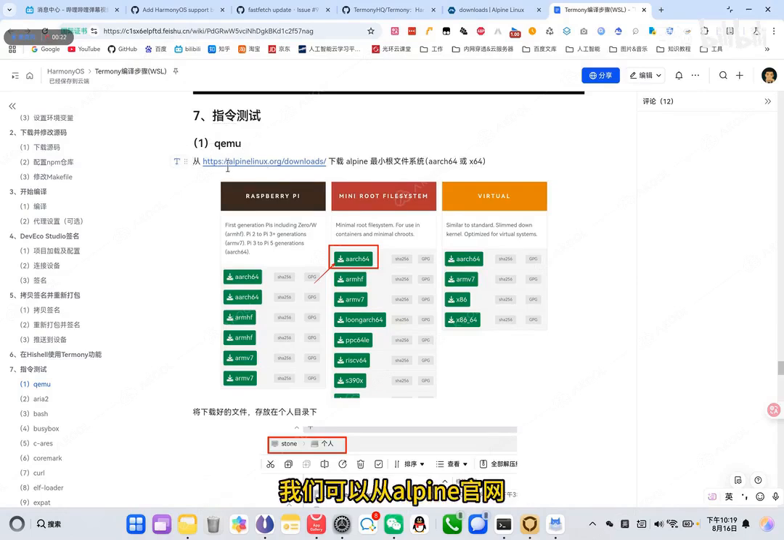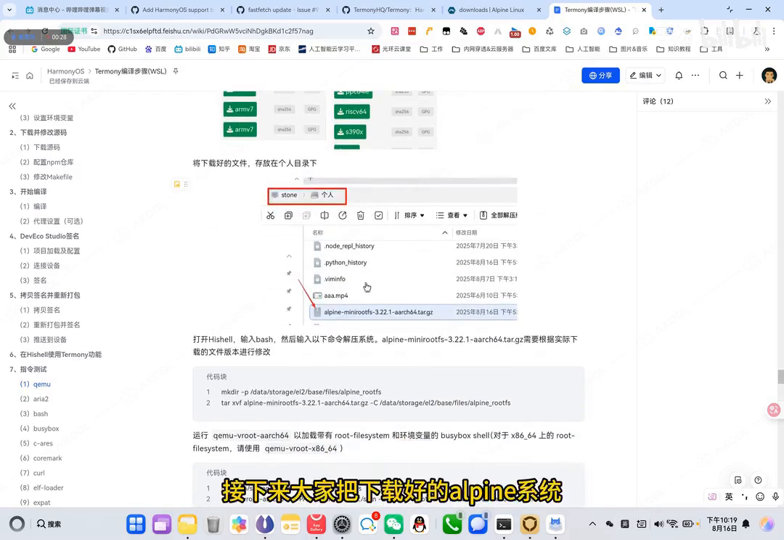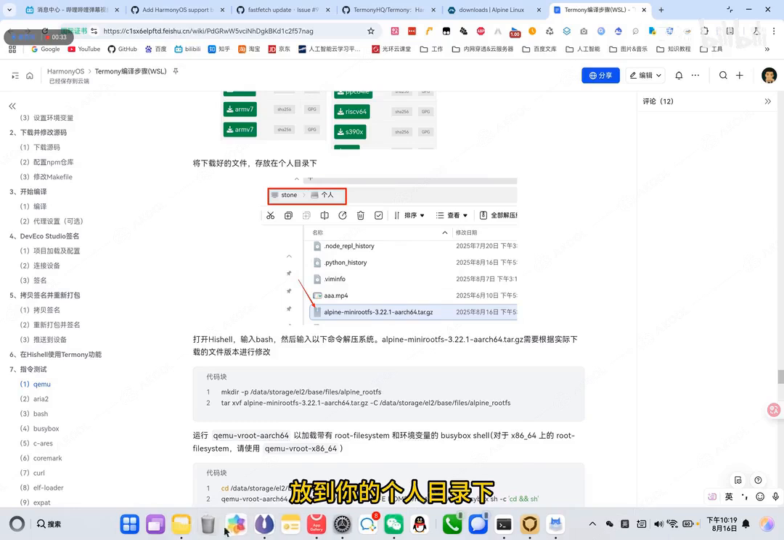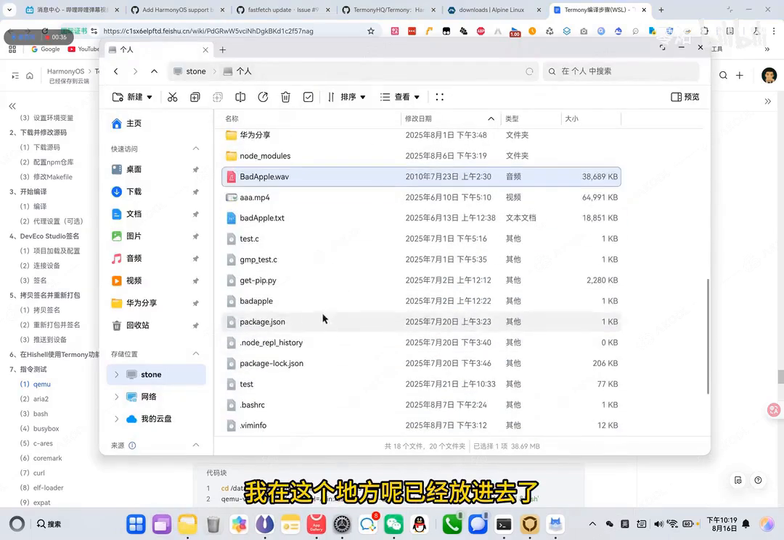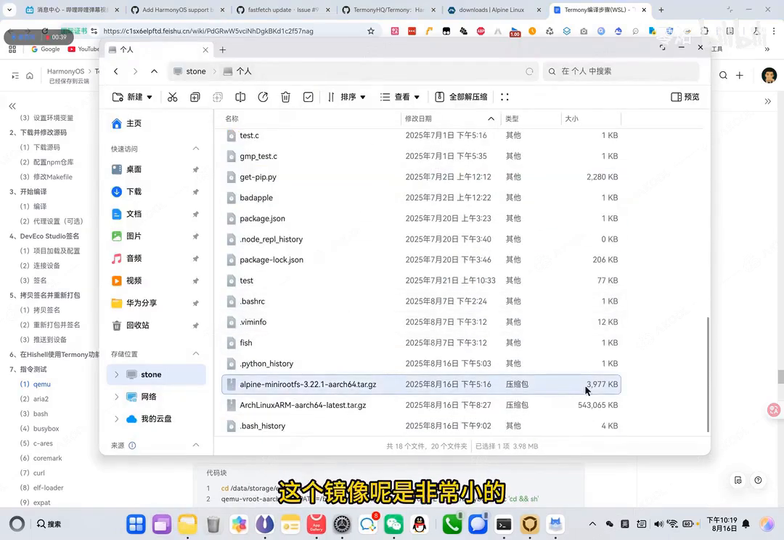We can download the Alpine minimal system from the Alpine official website. Then after logging in, everyone should place the downloaded Alpine system in your personal directory. I have already placed it here. We can see that this Alpine image is very small, only less than 4 megabytes.